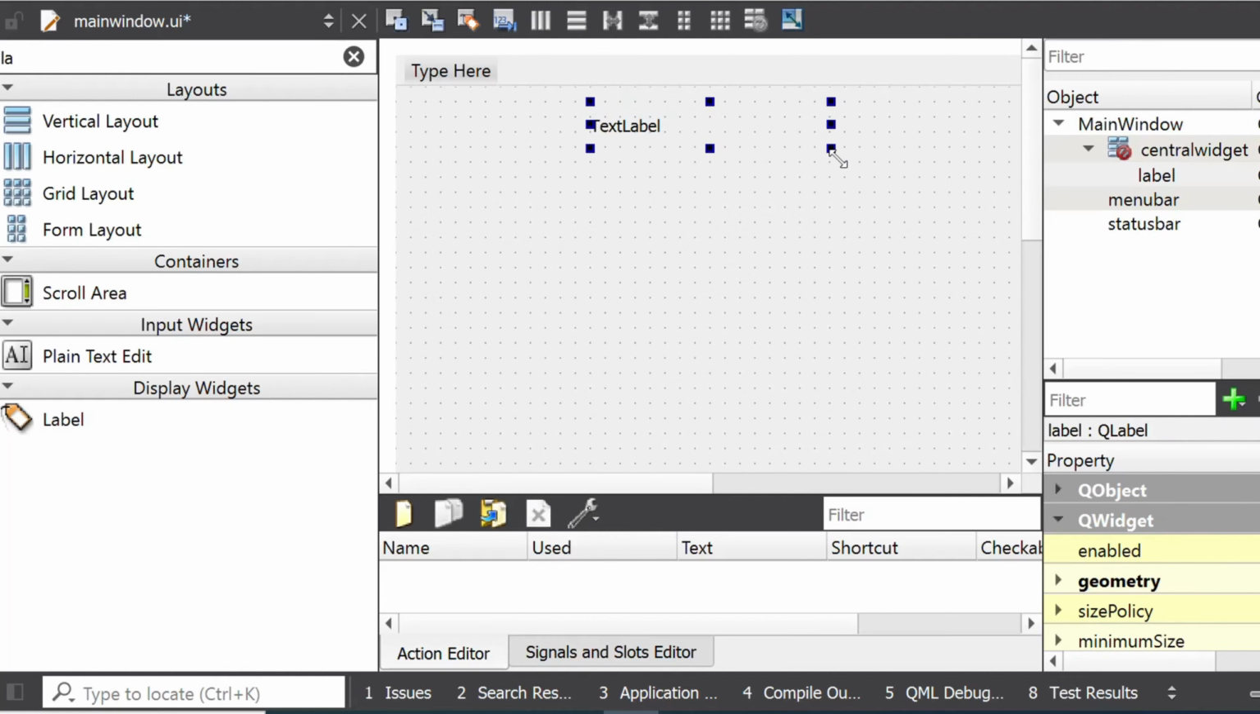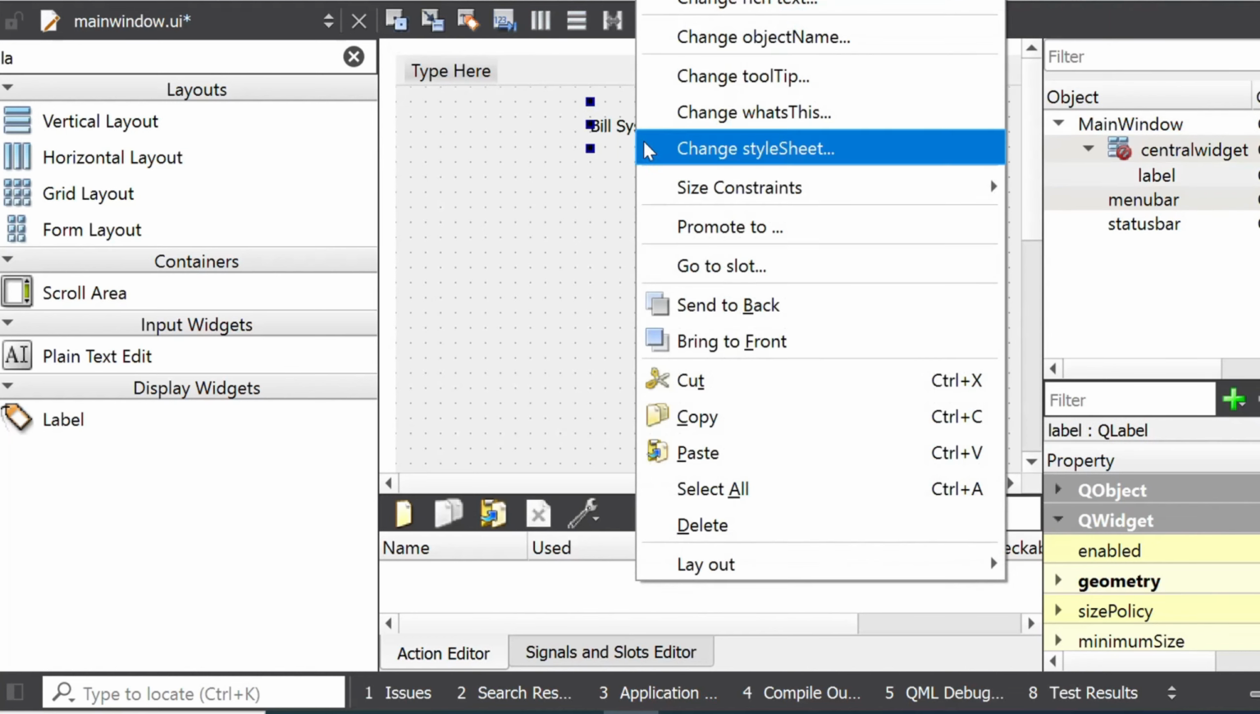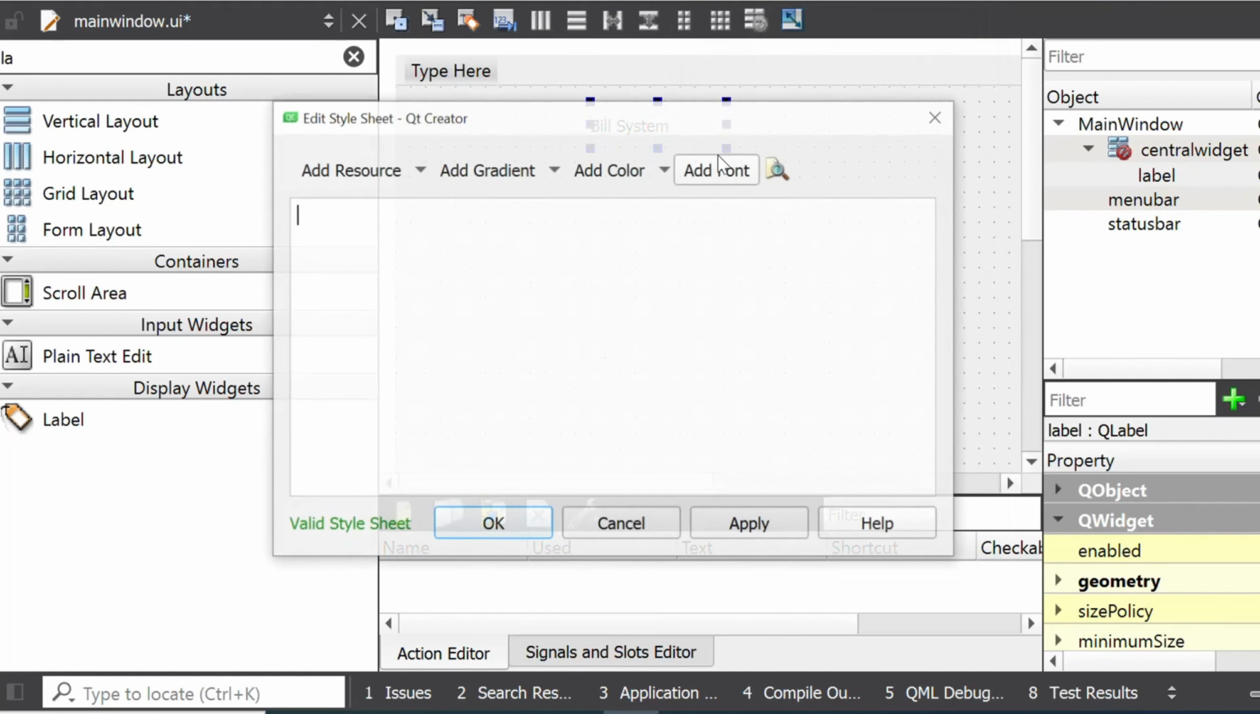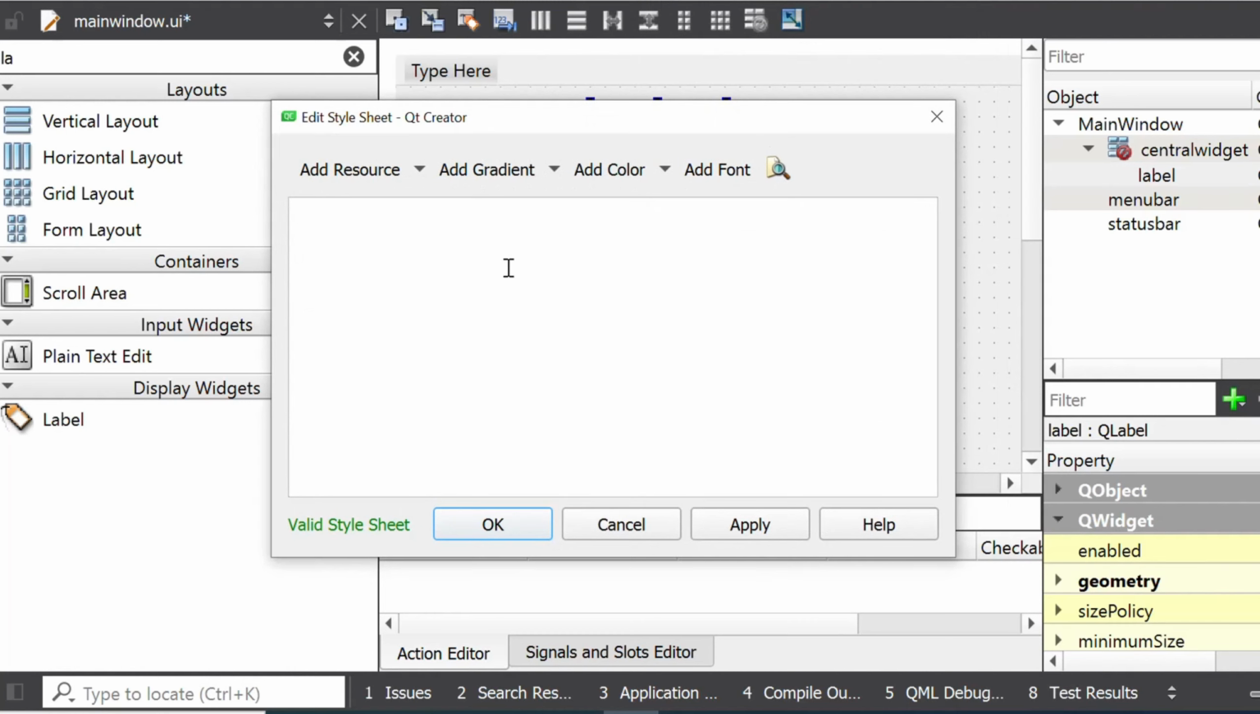Now I will change the text value of this label. So my title should be bill system. Okay, bill system. Now I want to change the font size of this label. So I will press the right button, and here you can see this option, change style sheet. So click here, and after it you have to use this widget as a selector.